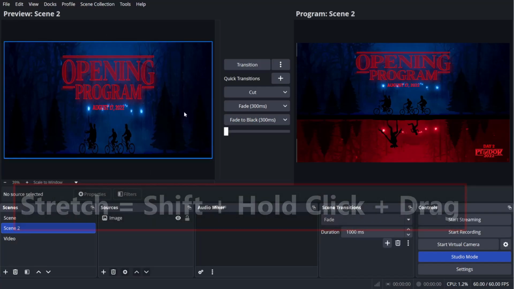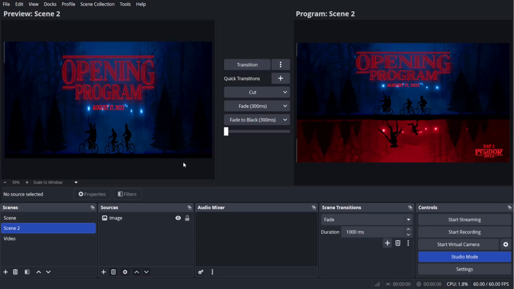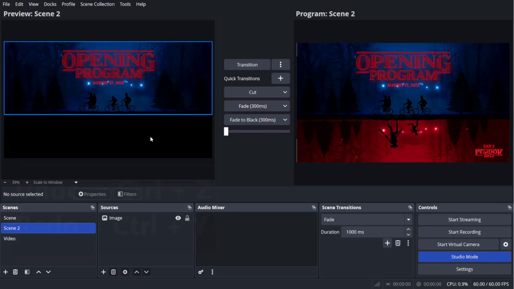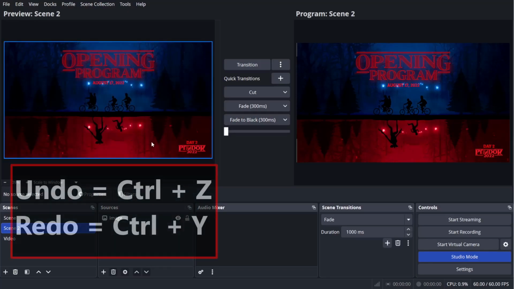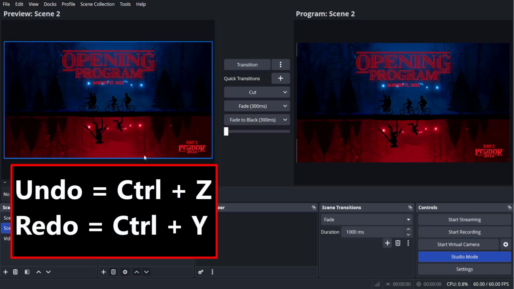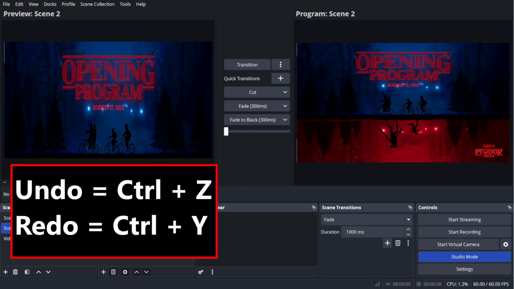Now if we want to undo the actions that we just did, we just press Ctrl Z and Ctrl Z again. Now if we want to redo, Ctrl Y, then there you go.